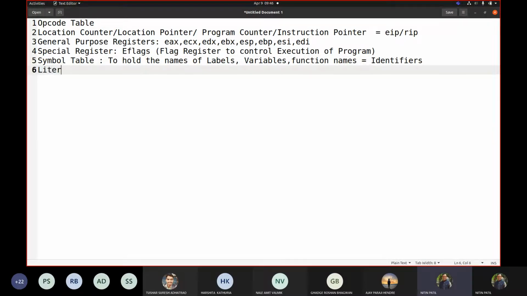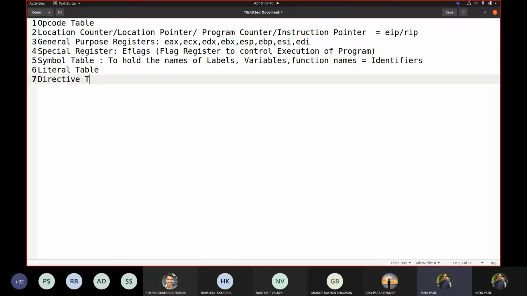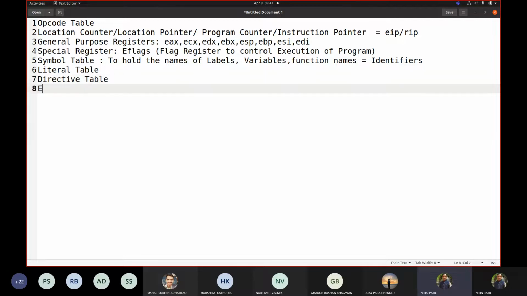Then we would be requiring something called as literal table. We would be requiring something called as information of directives, EQU, correct? For a while we used EQU, DB, DD, DQ. Correct. So we will require something called as error table. Correct. So there are so many things which would be used by us.